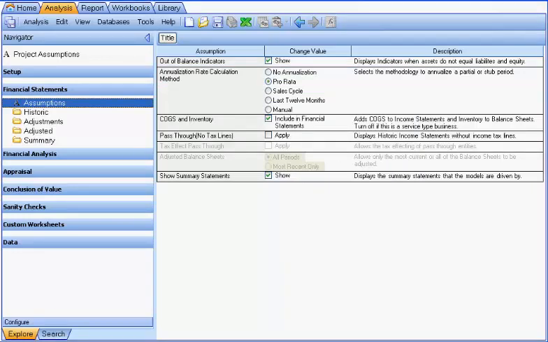There's also a number of assumptions under financial statements that impact the financial statements. Out-of-balance indicators will show if the balance sheet's out of balance. If you put in a partial period, this is where you select how you want to annualize the partial period. If you want COGS and inventory to appear in your financial statements, select this check mark.